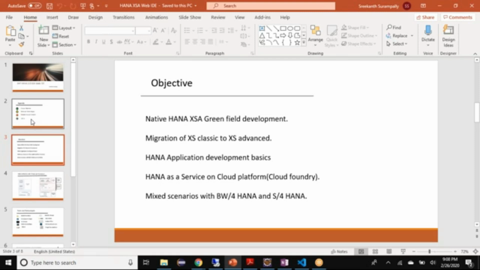And the second one is migration. The second topic is migration of XS Classic to XS Advanced. So probably you would have heard about, or seen, XS Classic, the previous application server for the HANA platform, which is in HANA Studio. There have been several models developed in XS Classic. So we're going to see how these models will be migrated into XS Advanced. The migration path, the migration checklist, the prerequisites for the migration, and the best practices for this migration, we're going to discuss in great detail.